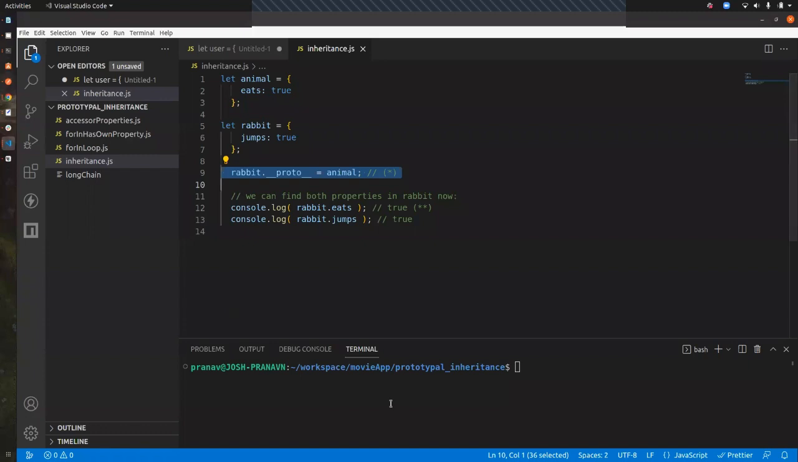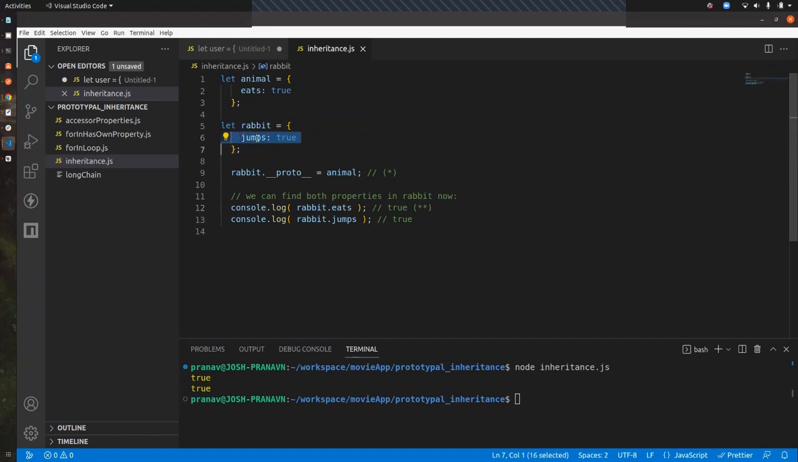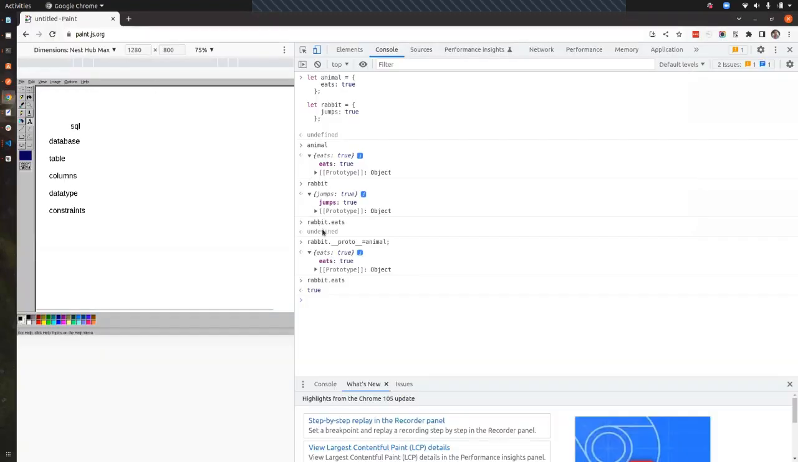Same thing if I try to run over here, node. Rabbit.eats will return true because it is inheriting the property of animal and the original property as well. So we can safely say that animal is the prototype of rabbit, or rabbit prototypically inherits from animal. I'll repeat again: we can safely say that animal is the prototype of rabbit.